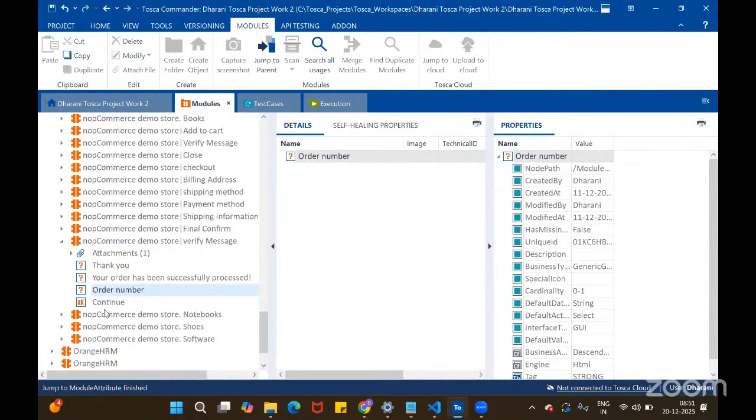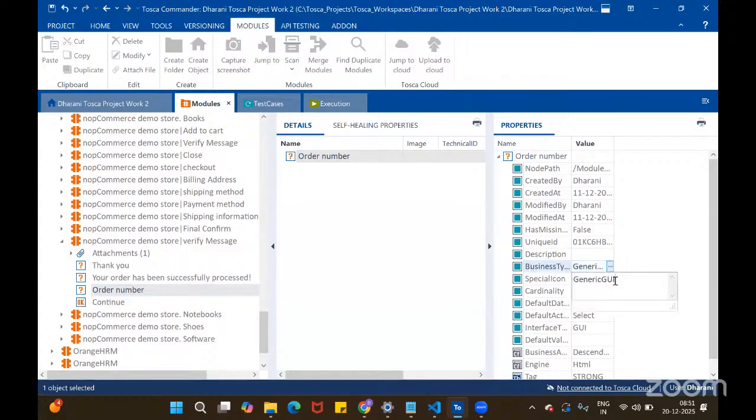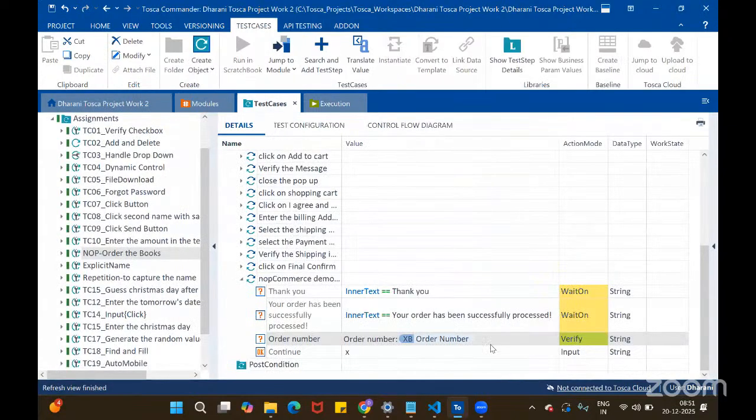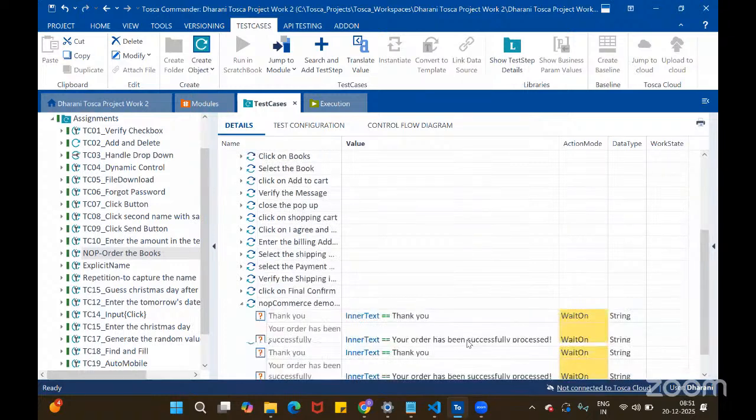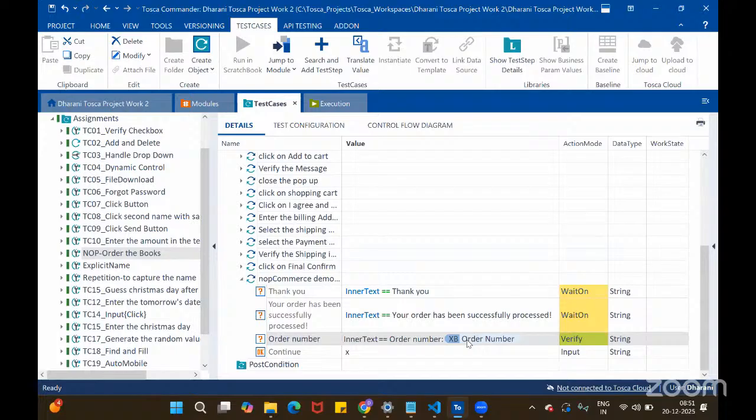What is the business type here? Generic GUI. That is the reason it is giving a generic GUI. If you go back to your test case, whenever you are trying to buffer some text for these types of controls, make sure to select inner text. You just selected order number, but you must use inner text here. If you run now, it will not throw any error message.